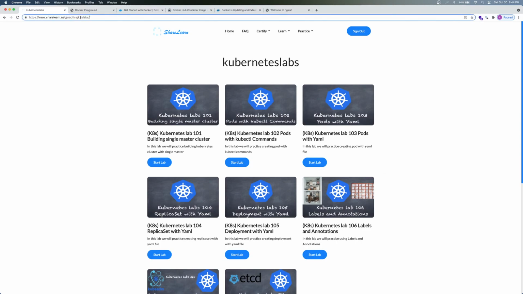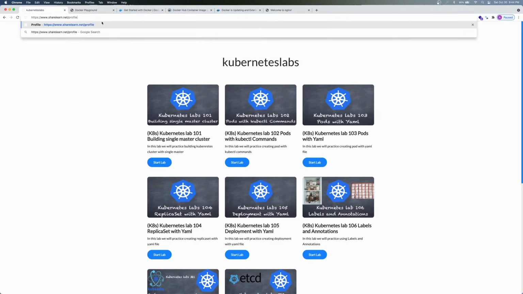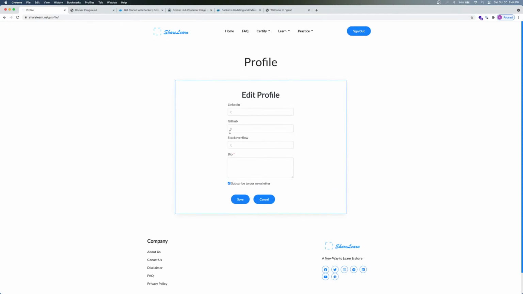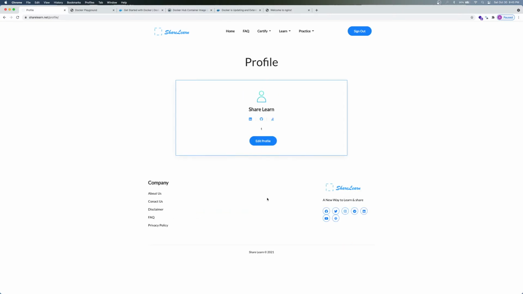It also has a profile option. The first time you log in, it'll take you to the profile page, and there you can edit the information on your LinkedIn, GitHub, Stack Overflow, and bio so that we can help you further if you want. There's also subscribe to our newsletter, which is checked already, but feel free, if you want to for any reason, to unsubscribe and save here. We'll be very courteous on that, and we'll make sure that you don't get any newsletter if you decide to unsubscribe.